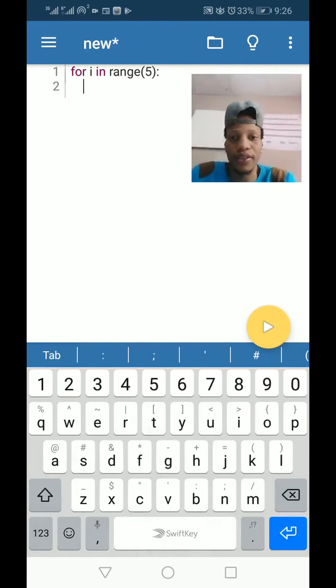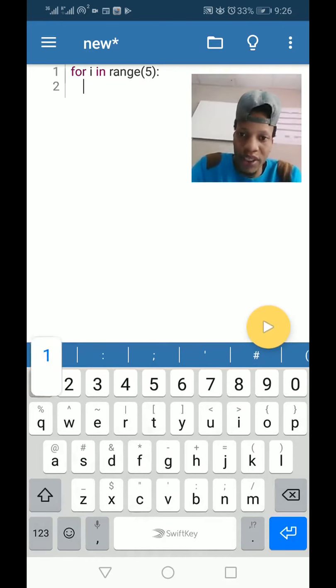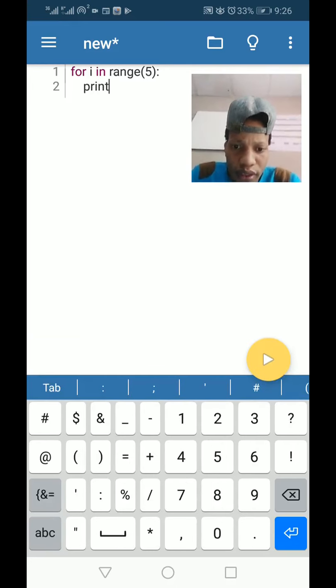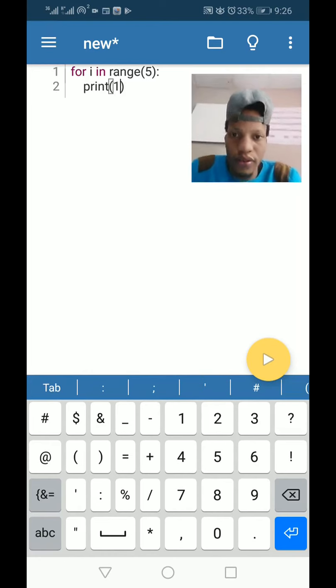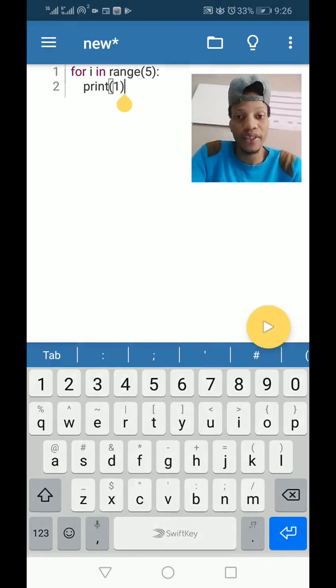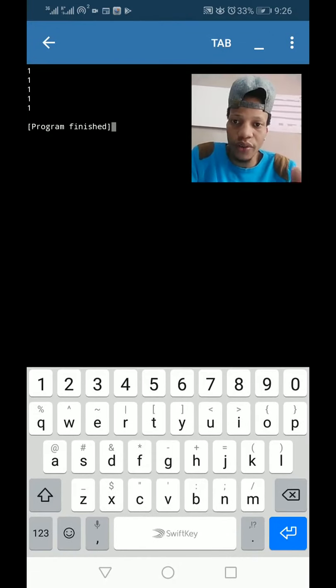So the first thing, let me just put 1 here. I want it to print 1, 5 times. So we'll be printing 1 1 1 1 1. Let's run this and see what's happening. As you can see on our screen, we have 5 ones.